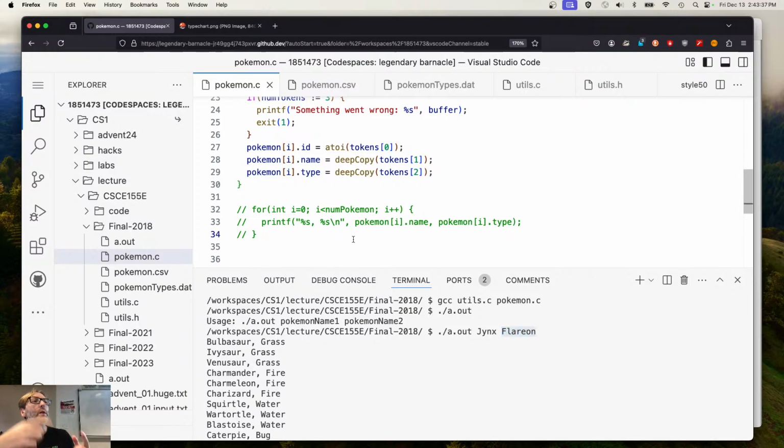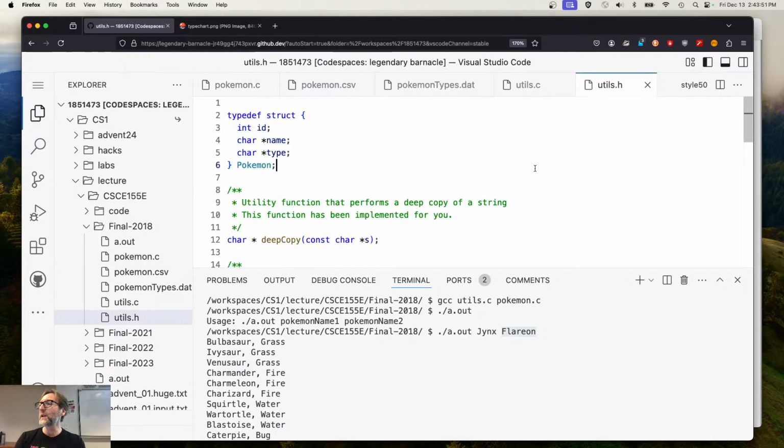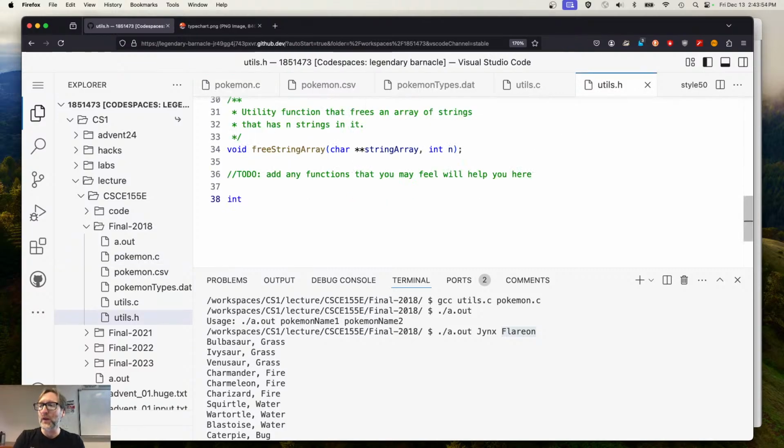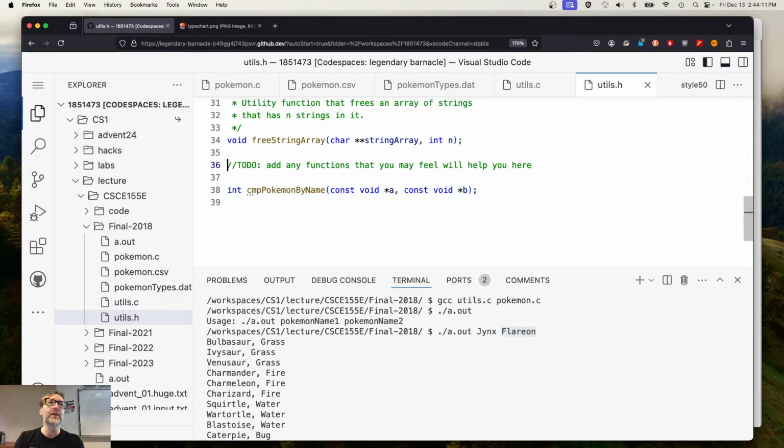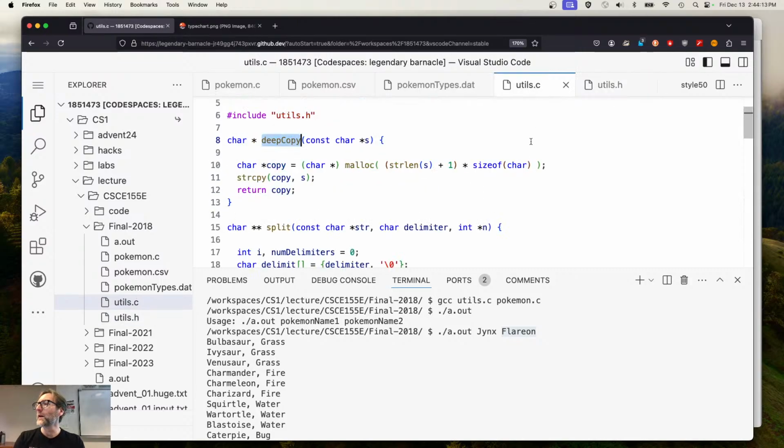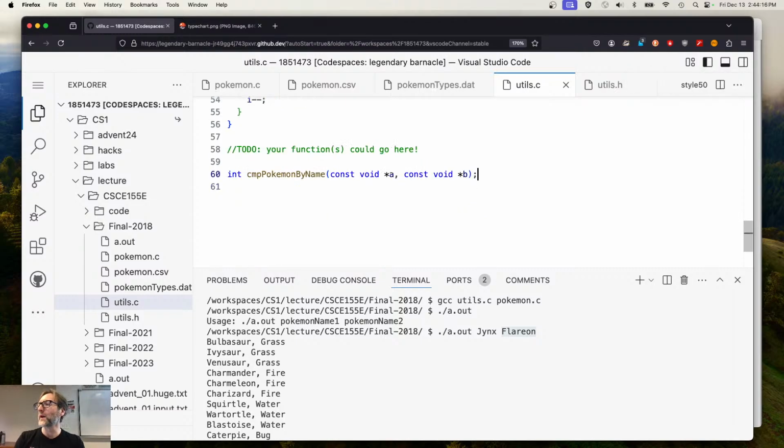So I could go through all 151 and compare, is that the name I'm looking for? No. Is that the name I'm looking for? No. Or I could use what we've learned over the last 2 weeks and let the standard library do it for me. In particular, what I want to do is create a comparator, Pokemon CMP Pokemon by name, is what we want. Const void star A and const void star B. To do, add documentation later. All right. So there's my comparator.